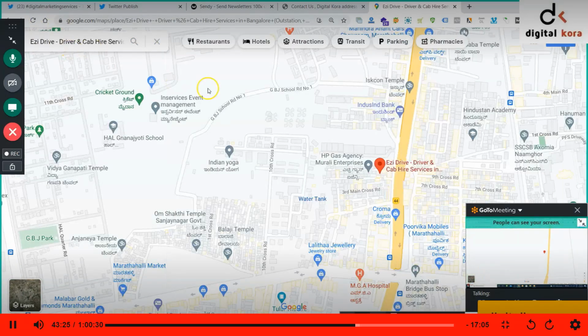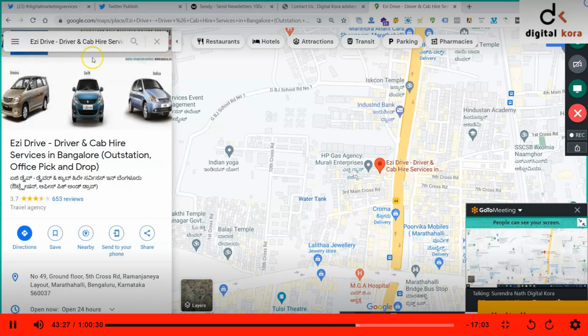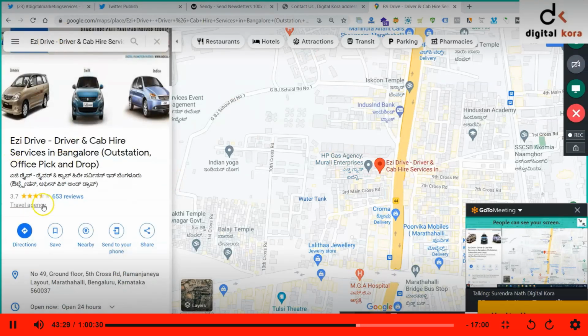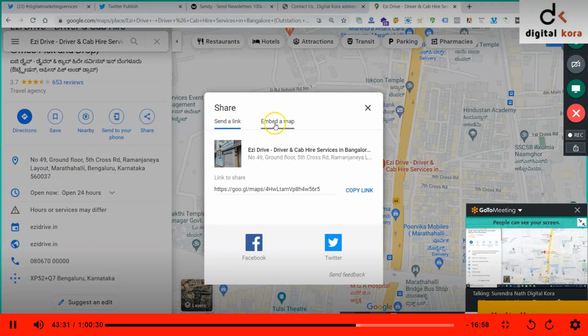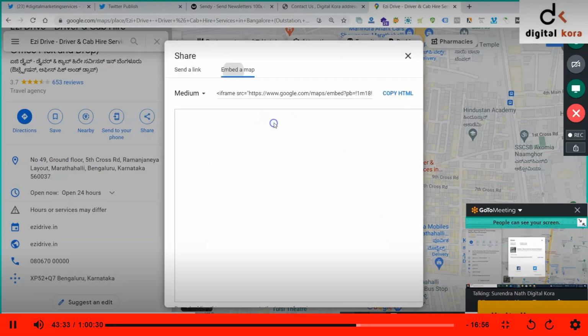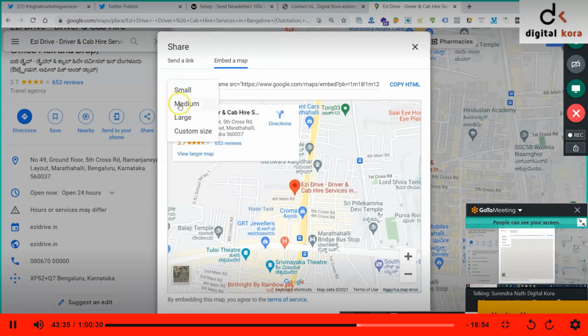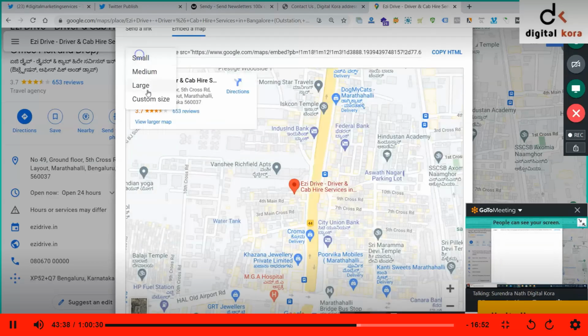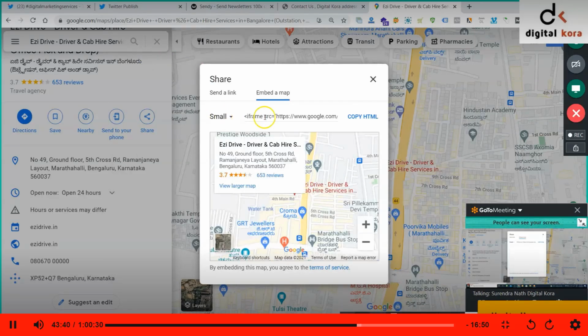So I want to show this Google Map in my website. EasyDrive entered and there is a physical location. If you click this share button, embed a map. Embed a map. Click this. What kind of size you want, large or medium or small. Select that particular option. Copy HTML code. Send this code to the developer.